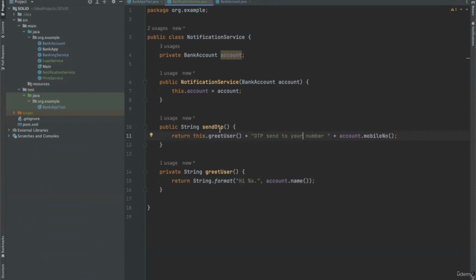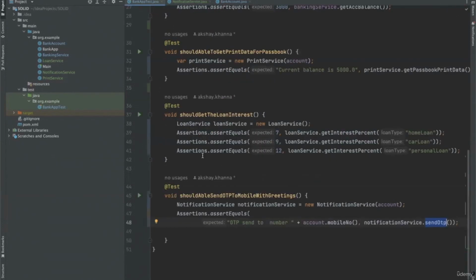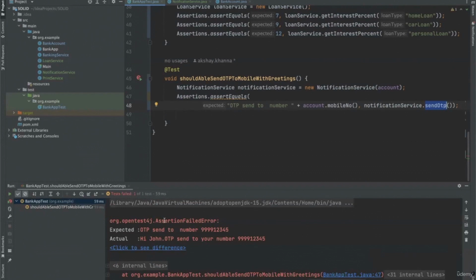And now let's see how our test will fail because the message has changed, and we will simply copy and paste that message here. Yeah, so it is failing. Hi John, OTP is sent to your number. I think... Greetings, John. OTP is sent to your number.